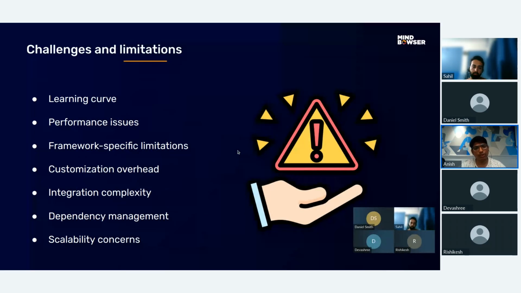Then performance issue. Currently Storybook is compatible with smaller projects and works fine. With larger projects, I wouldn't say it is not compatible. It is compatible and works fine, but it gives you a laggy kind of experience. It works slow. The response time is more. So that is the main performance issue that it has currently.